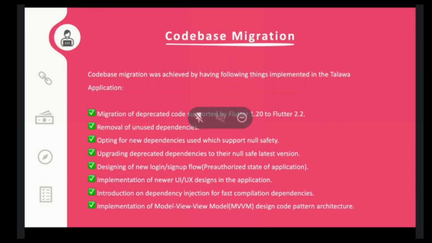The fifth point was the implementation of the new login or sign up flow that we discussed in the initial phases of the mid discussions. The sixth point was the UI UX design that we discussed in the initial discussion meetings. The seventh point was dependency injection for fast compilation of the code base. And the last point was a more MVVM approach for the design pattern of the architecture. So I would like to now demonstrate the things that I covered in this task.